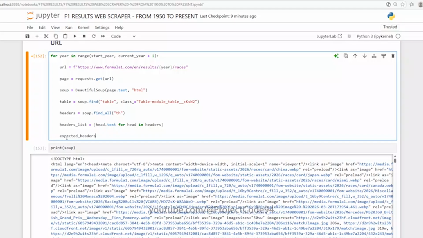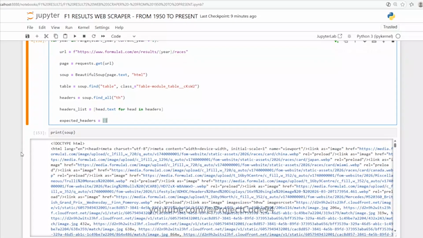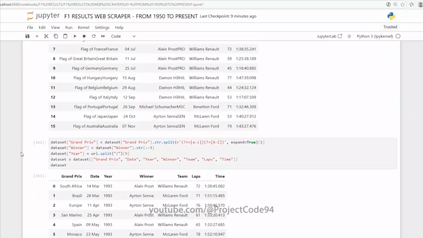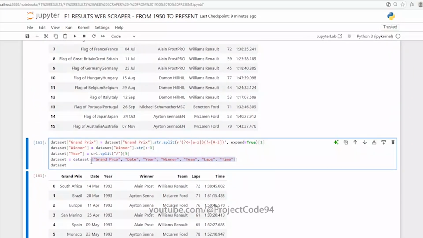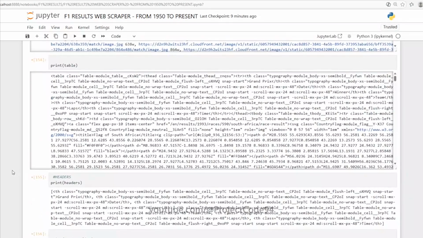Now we will create one variable. Here we will store the column names or the headers that are available on the website. So the headers will be these. We are expecting these headers. We have named it expected headers.